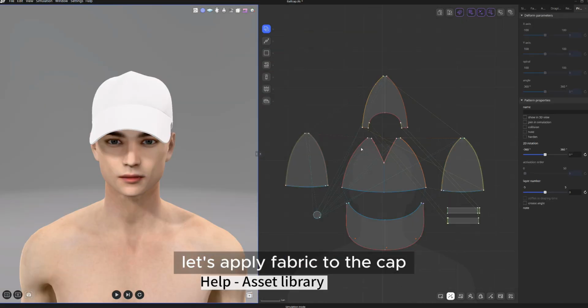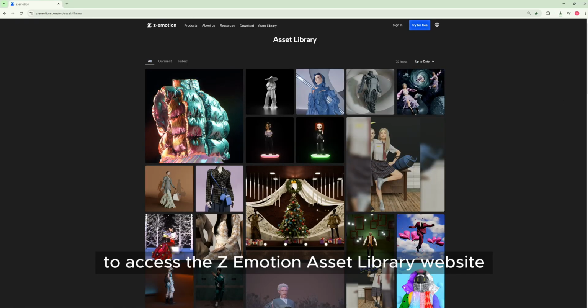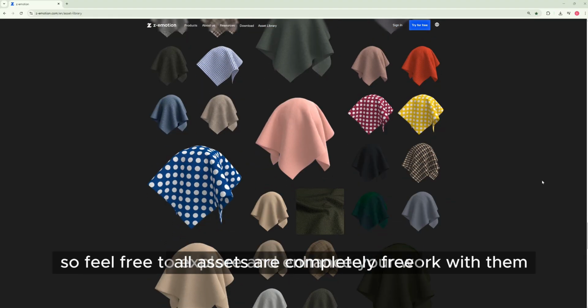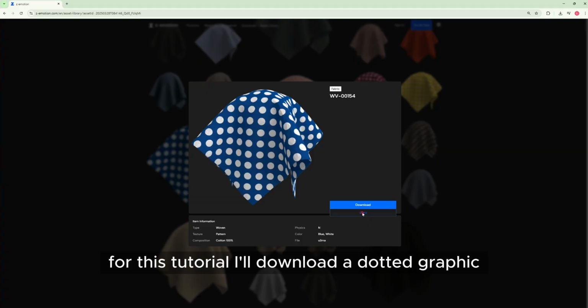Let's apply fabric to the cap. Click Help, Asset Library from the top menu bar to access the Z Emotion Asset Library website. All assets are completely free, so feel free to explore and enhance your work with them. For this tutorial, I'll download a dotted graphic.